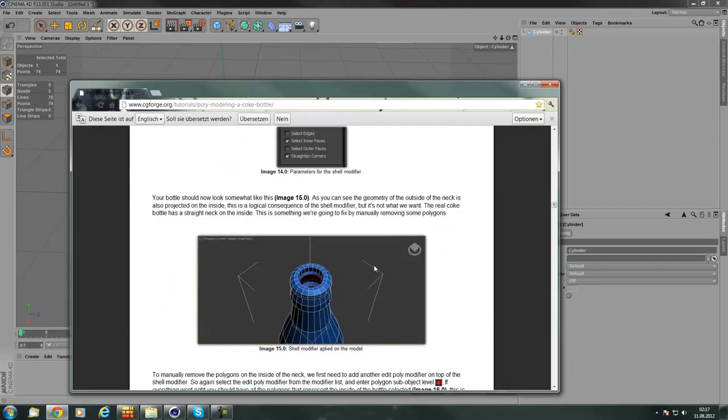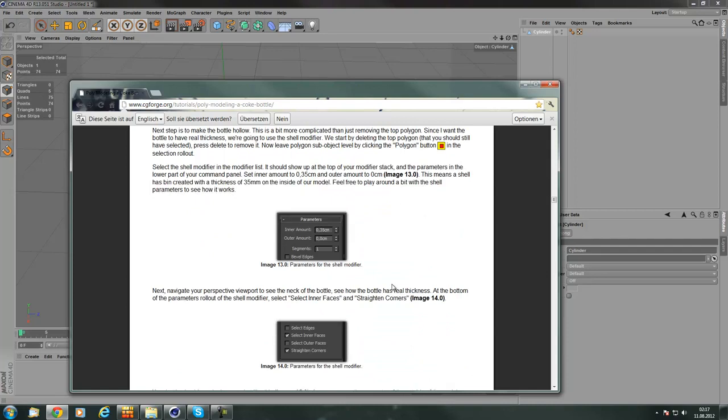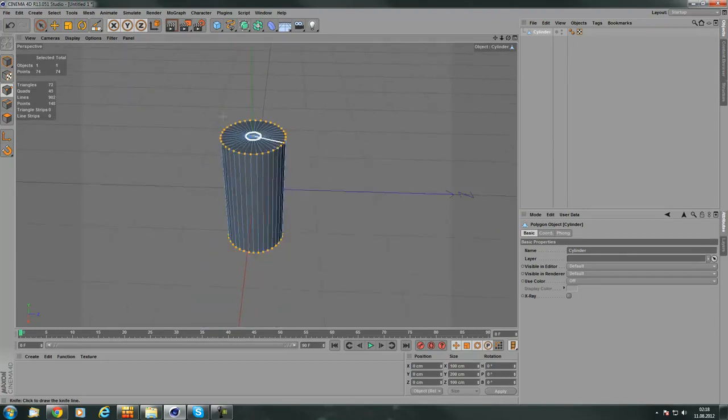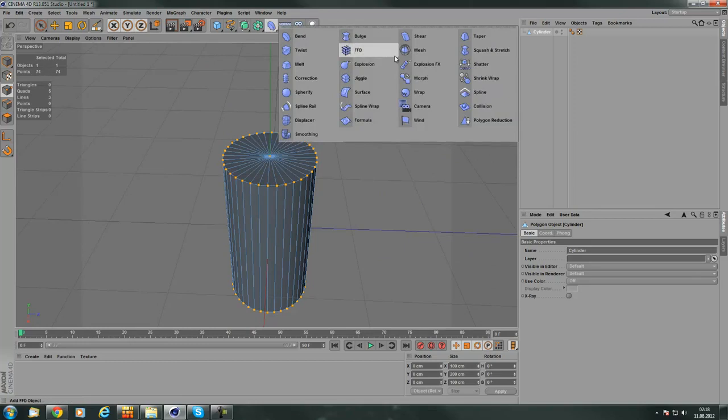Later on in the tutorial he says the Coke bottle needs some thickness. Well, this is right. Glass needs to have some thickness, so you have real refractions in the bottle. So what you can do, you can use simulate cloth knobs and change the thickness to 0.35, but I wouldn't recommend that. You get some crazy results sometimes. What you can also use is an explosion FX.